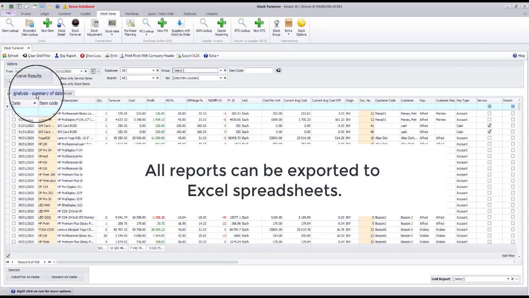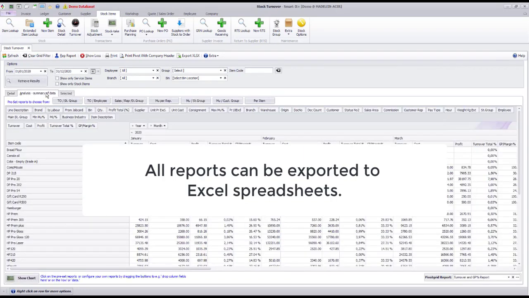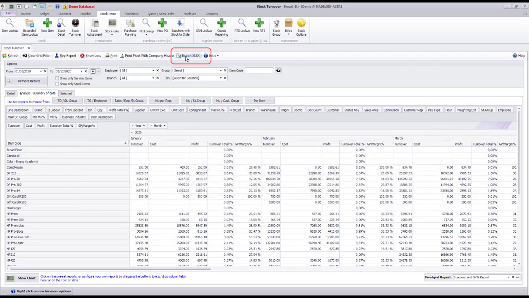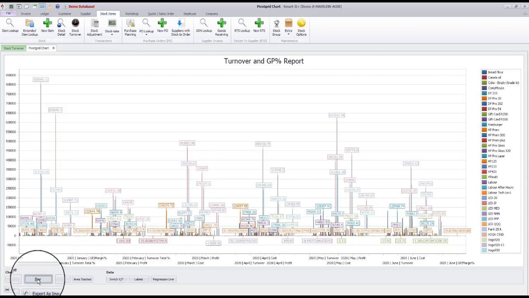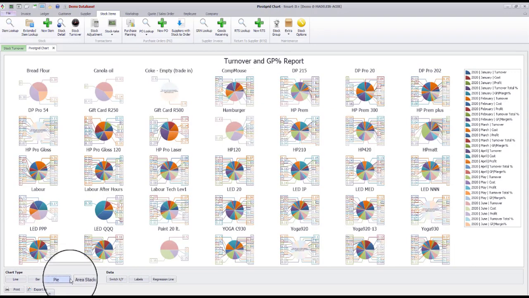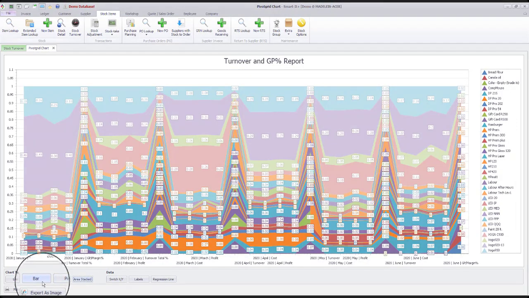All reports can also be exported to an Excel spreadsheet by clicking over here. There is also a chart button that can display a chart of the data, like this. And you have many different chart options that you can choose from.